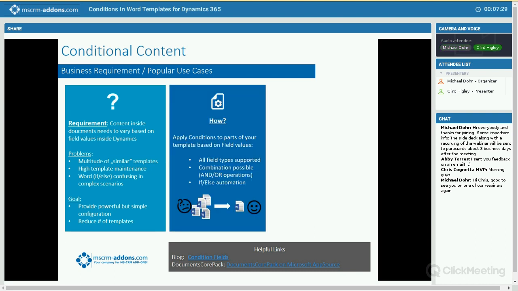How would we do this? What we're introducing is a conditional designer. It allows you to apply conditions to parts of your template based on field values. It's basically what you were doing before with if-else statements and things of that nature.